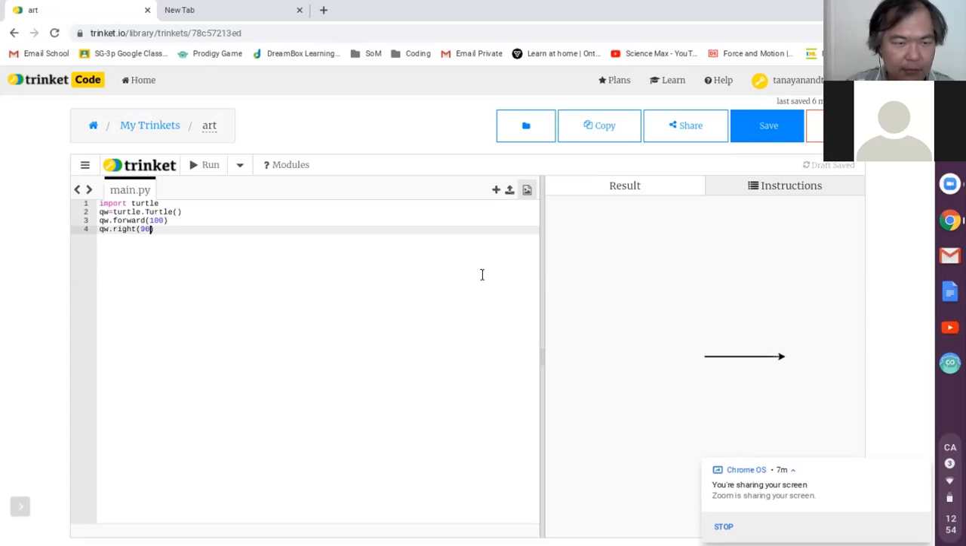Okay, so let's run. And what happens? Well, it's pointing down, okay? But that's okay. So are you going to type forward right three more times? What would be easier to do? Make it a for loop. Okay, so how would we do that? Where do we put the for header? Yeah, let's do that.